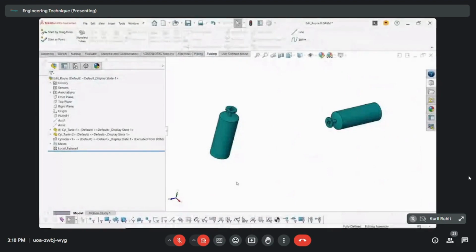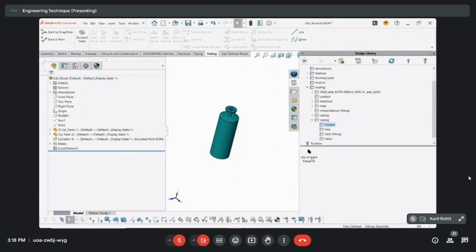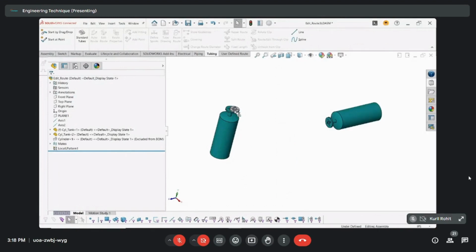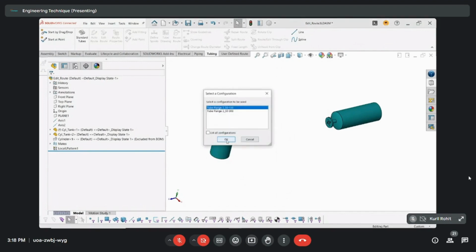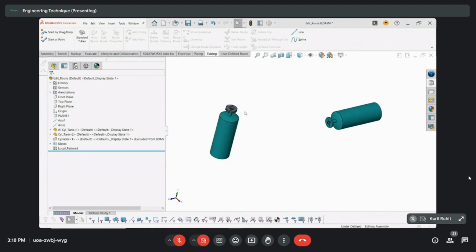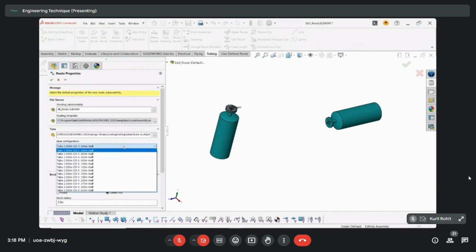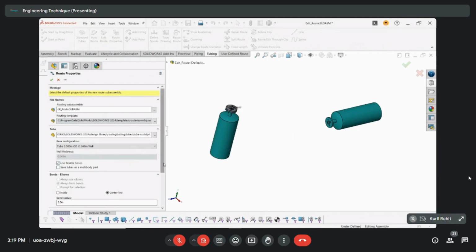So let me just demonstrate how it's going to be utilized. By dragging and dropping, I can add a flange in this. For flexible tubing, we can utilize a tube option, and for flexible routing, here is an option. We can take it and just start our routing by utilizing the flexible option.